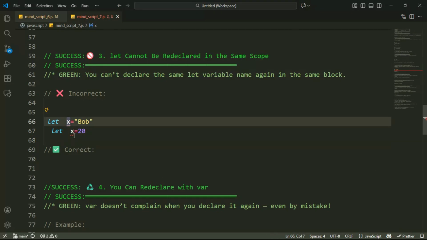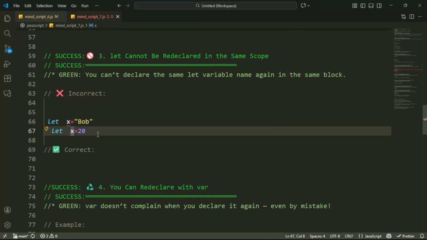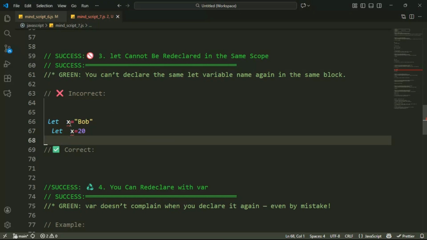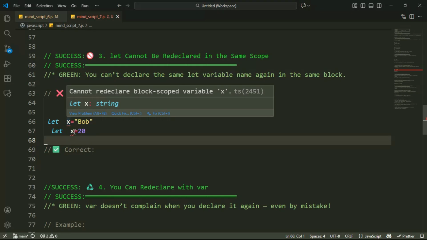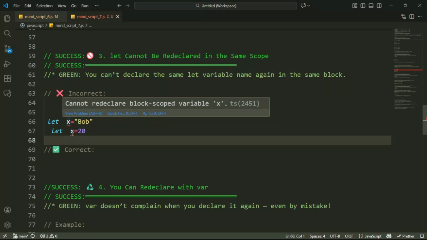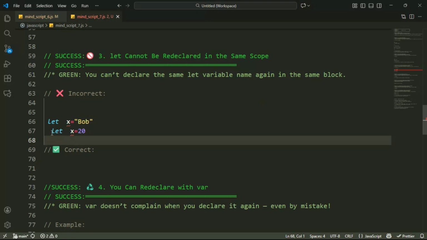So you see this x variable here, you cannot redeclare the same let variable. So if you write x here, then here you should write y. If you write the same name, it gives this error. So keep in mind, let cannot be redeclared in the same scope.